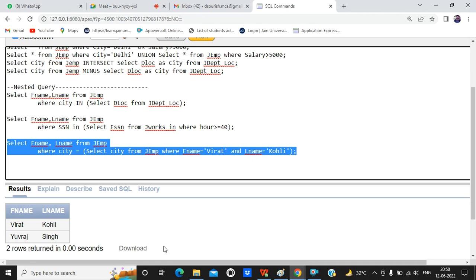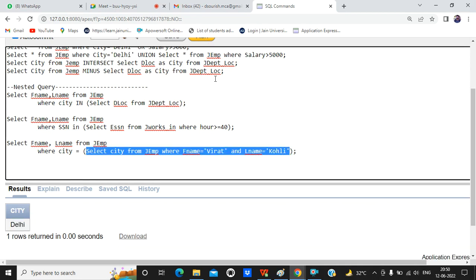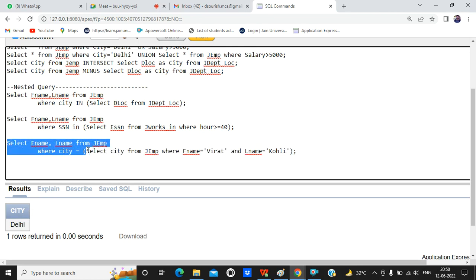The record contains the name of Virat Kohli himself because, as I told you, this inner statement will be executed first. If I run this statement separately, what will it produce? It will produce Delhi. So now what does your query become? Select fname, lname from JEMP where city equal to Delhi. Obviously the result will contain the name of Virat Kohli himself.